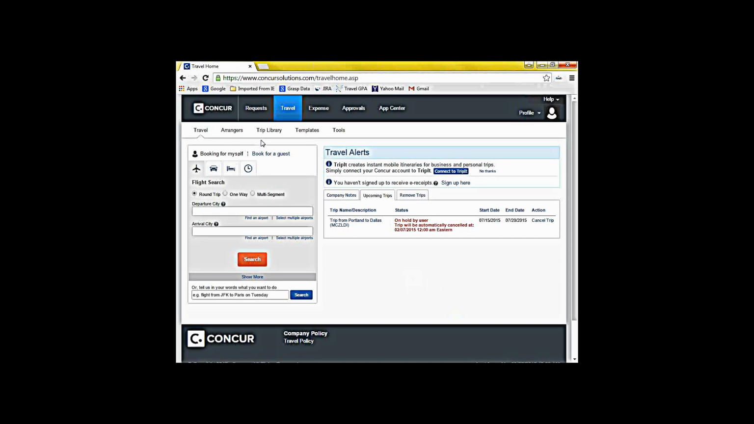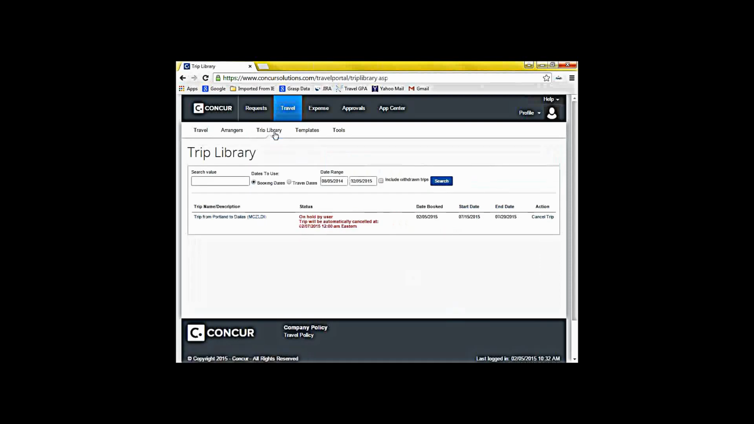So again, I said at the beginning, your trips library is going to become one of your best friends each time you log in. And for an arranger, when you log in and select your trips library, you will see those upcoming trips for all of those individuals you have access to arrange for. And you can kind of see the status of where things are.